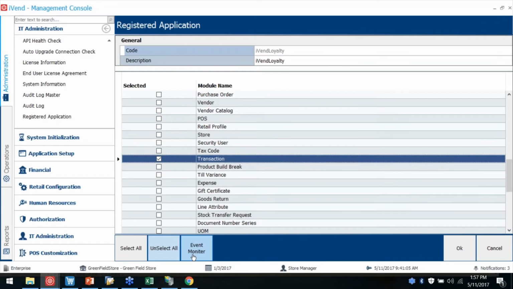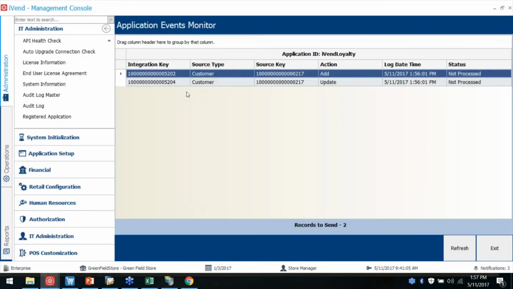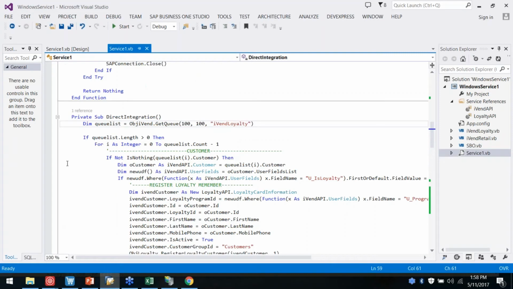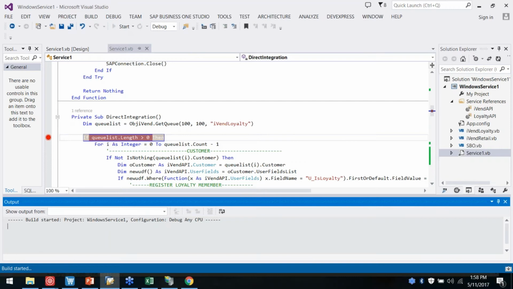If I click event monitor here, I see that the customer is updated in the iVend retail. So this information needs to be sent to the iVend loyalty. So I run the service here. I just keep the debug here. I will explain a bit about the code, how we get and send the information into the iVend loyalty. So let me run this one.